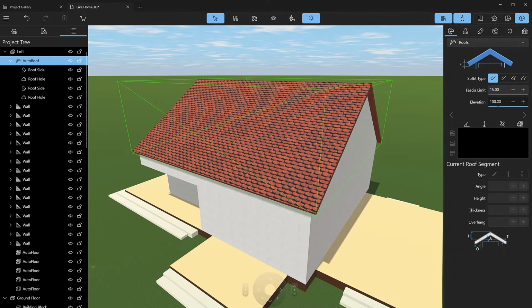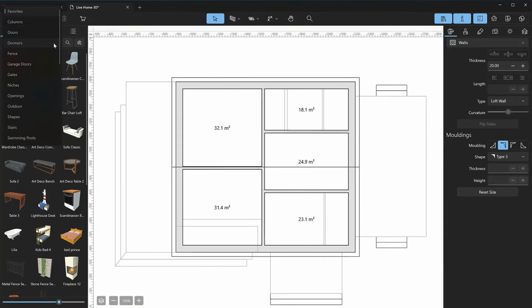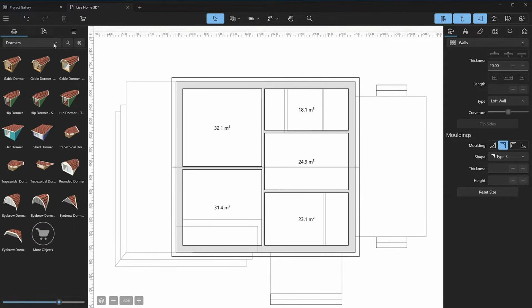Now let's add a dormer to the roof. You can use a ready-made dormer from the respective category of the Object Library. Or if you own the Pro version, you can also create custom dormers by editing the roof segments. Let's start with the ready-made dormers. Note that the two approaches are not equivalent, and you may not always be able to achieve the same result as with custom roofs.